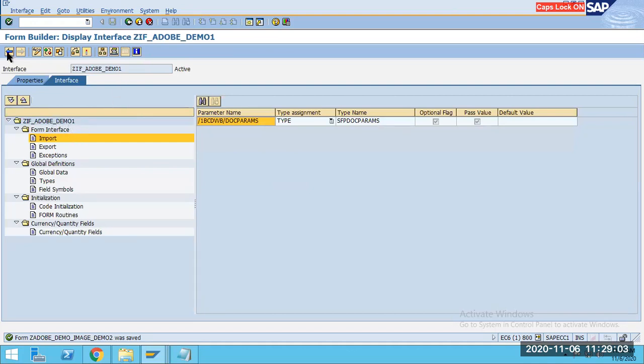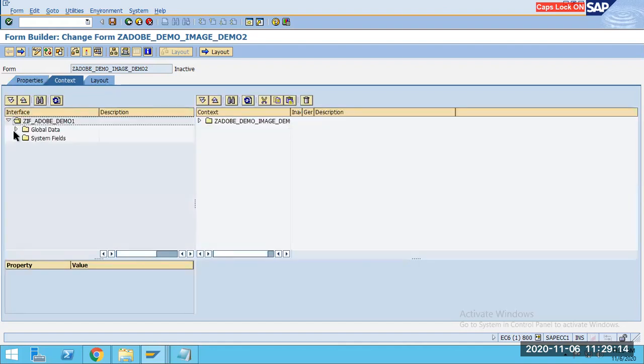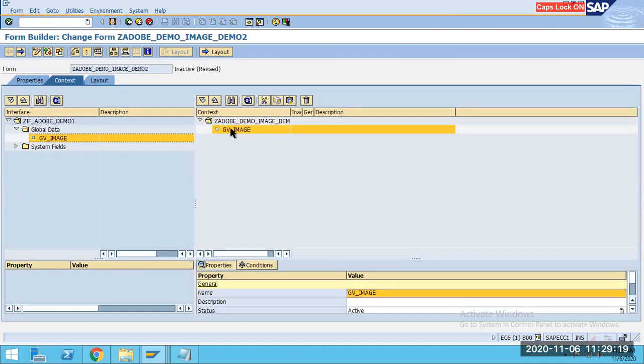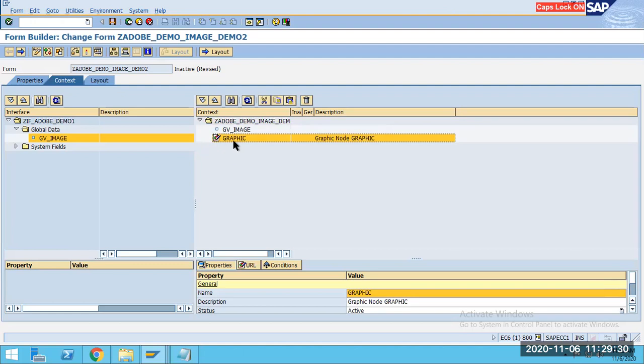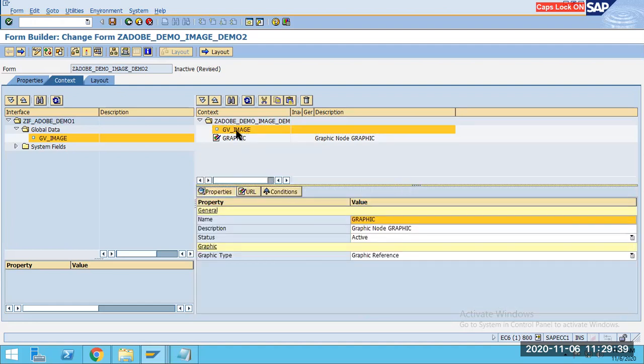So go back once again, and this is my Adobe form which I'm creating for SE78, and click on this context. What you have to do, this global data GV_IMAGE, from here we have to drag and drop here, because we are going to use this field for graphic node binding. Right click over here, click on this create button, then create one graphics node over here. This graphics node will be bound with this GV_IMAGE. How to do that? Here you have the property, whatever node we create over here, for that the property appears over here.